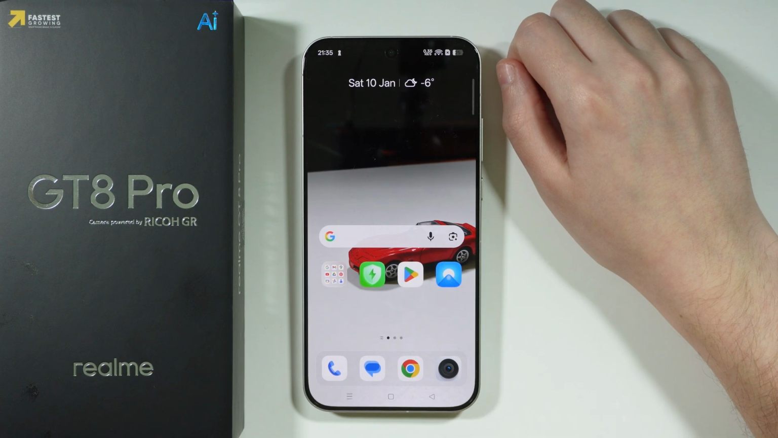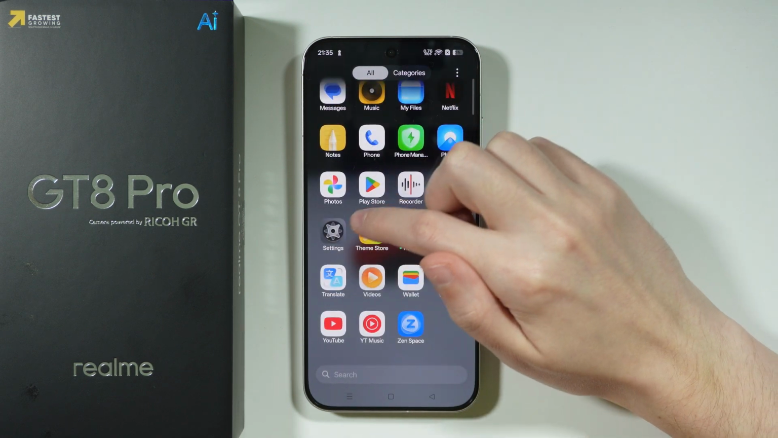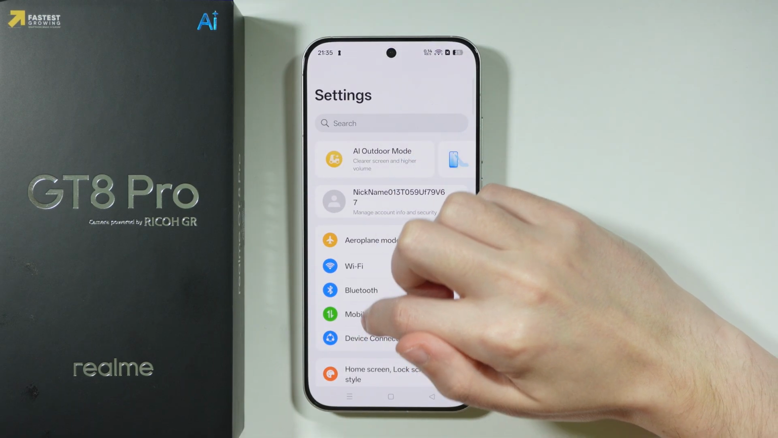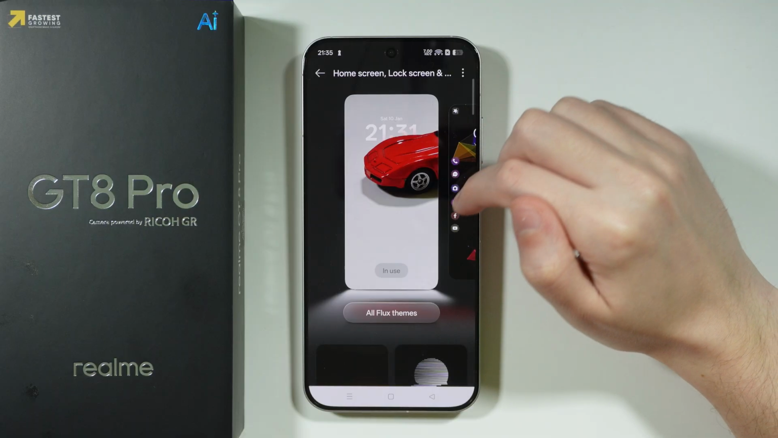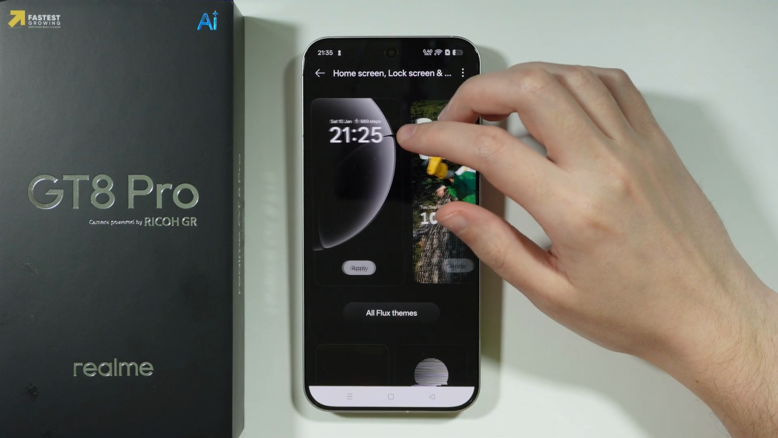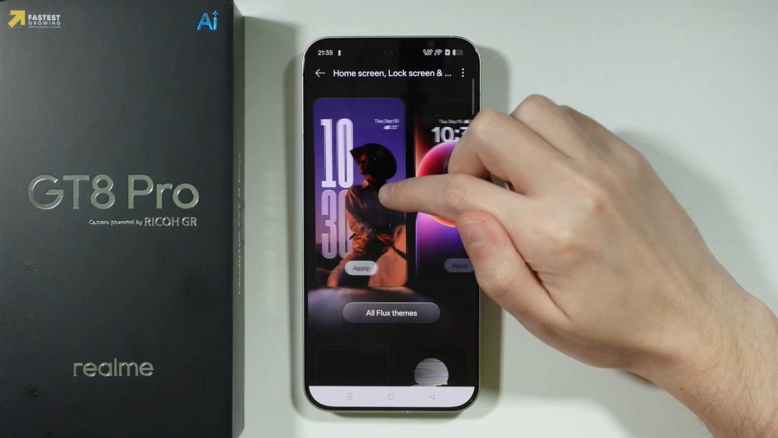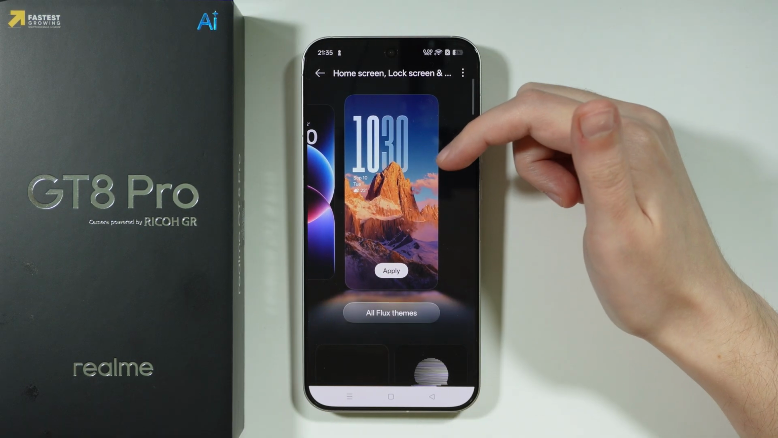To customize lock screen on Realme GT8 Pro, we need to go to Settings. There we go. Now in here in Settings, we should be able to find Home Screen, Lock Screen, and Style. And the first thing that you can do is you can choose the preset over here. So we have different flux themes with different clock faces, etc., different styles, and you can start with that.